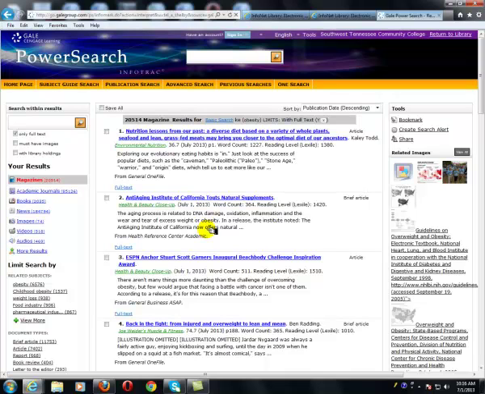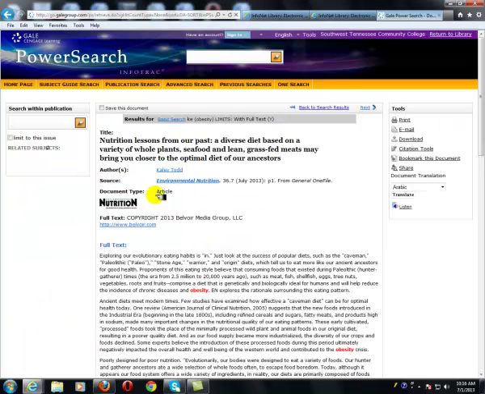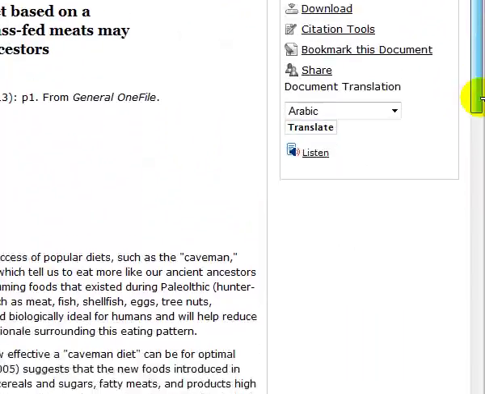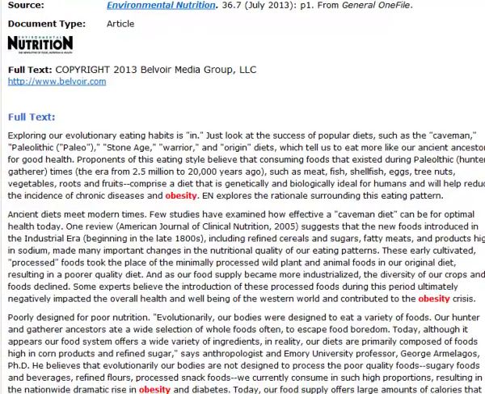If you see something that looks interesting, simply click on either full text or full text with graphics, whichever one is listed. And that will display the full text of the article for you. And you can simply read through and see if it gives you the information that you need.